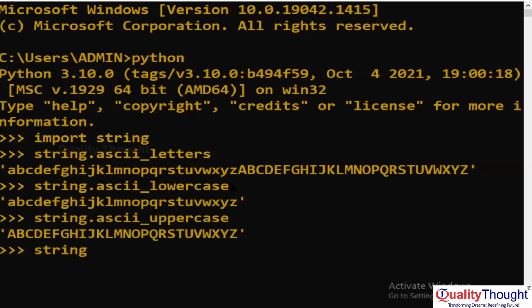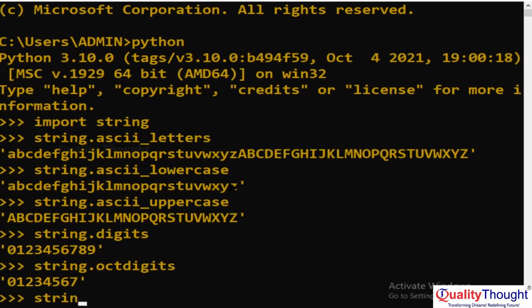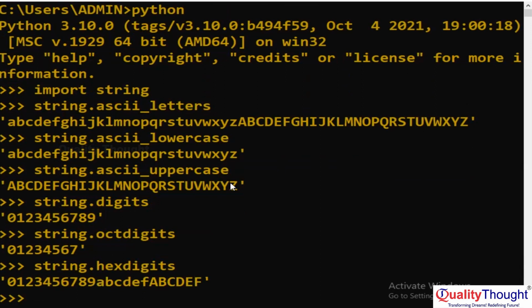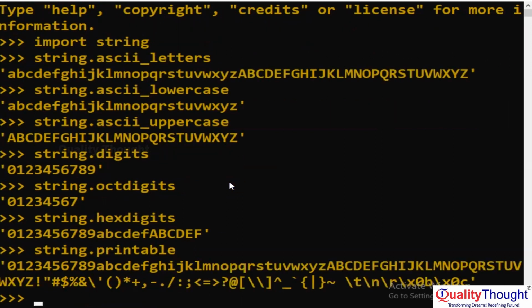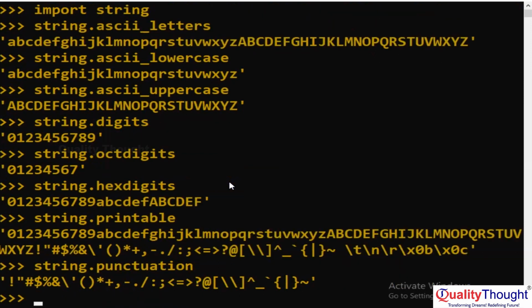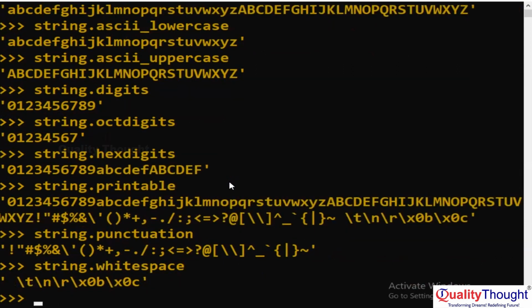String dot digits. String dot octdigits. String dot hexdigits. String dot printable characters. Printable. Next one, string dot punctuation. String dot whitespace characters.